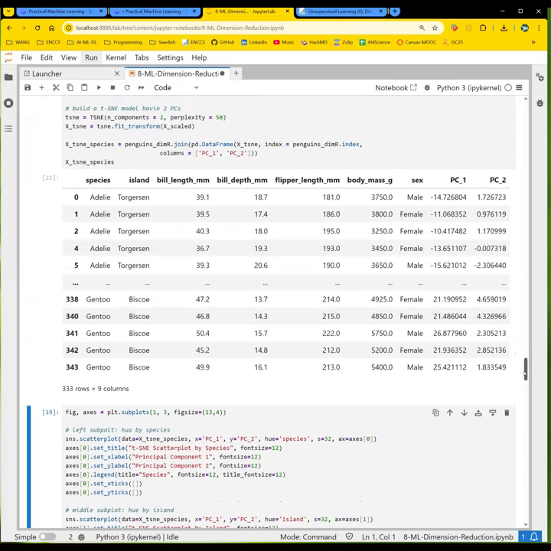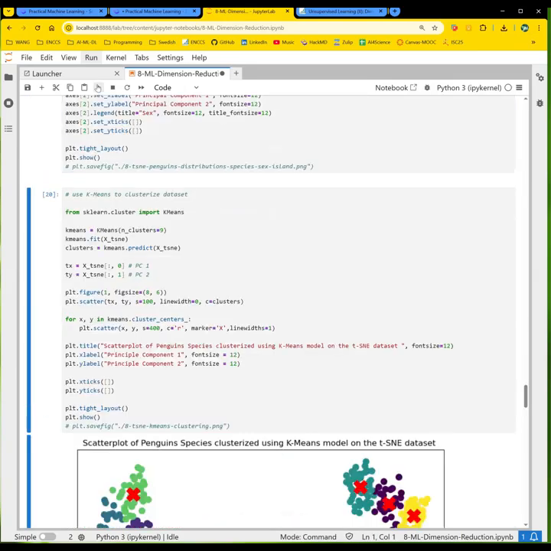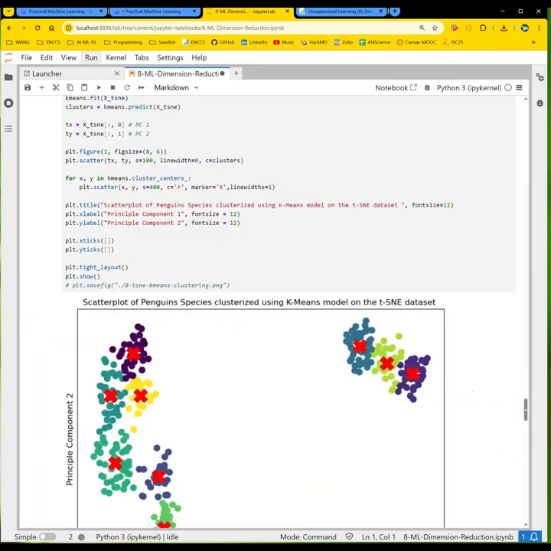Yes, we run this, and we get 2 components, because we set the number of components to 2, so we get PC1 and also PC2. We make the plot for visualization. All right, if we run t-SNE and make the 2D plot by species, this is reasonable. We can have a clear separation of the Gentoo from the others. But for island and sex, it's not applicable. We move on to see what we will get.